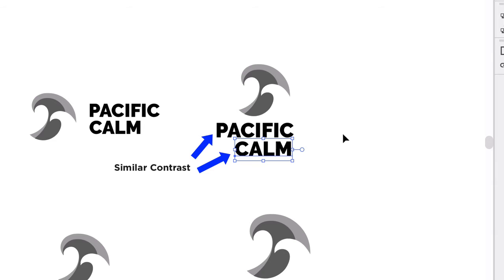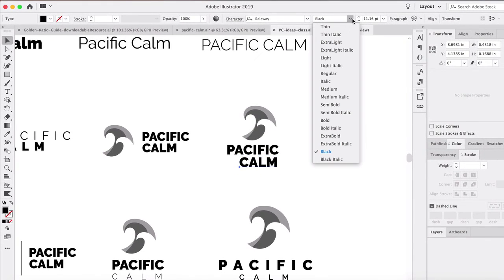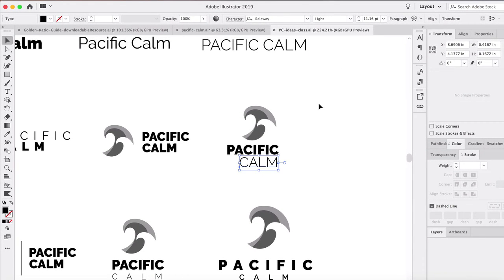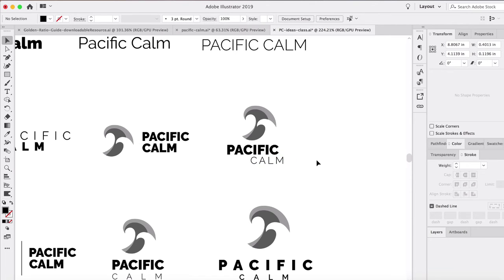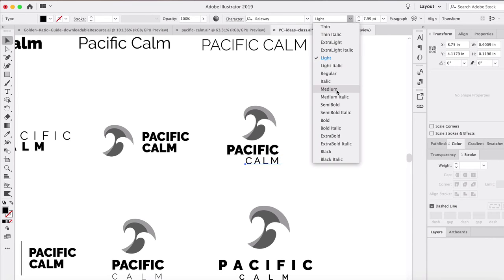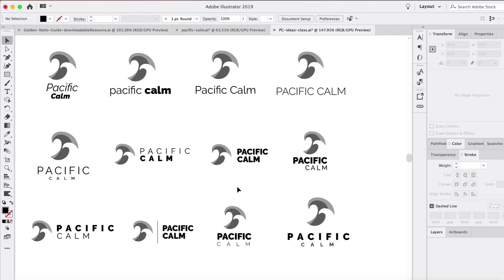But as soon as we change the contrast a little bit of one of these, so in this case, we can make it a lighter weight and maybe make it a little bit smaller and add a little bit of spacing. You start to see a lot of contrast between the two, and it starts to kind of pique your interest a little bit more. So see how that looks a little bit better, how that has that little bit of contrast. So you don't have to do contrast every time you have two words.